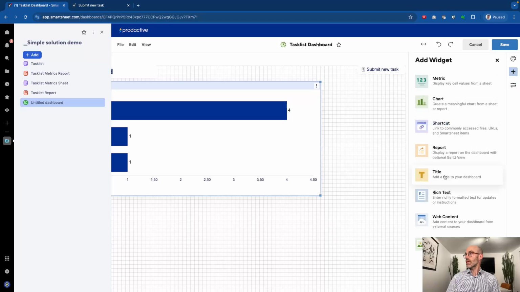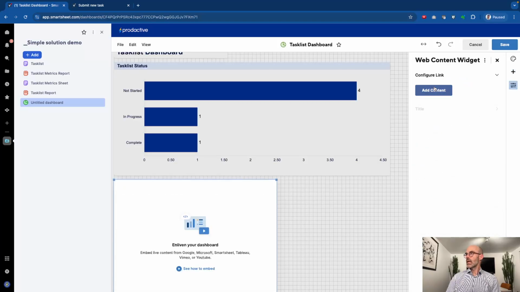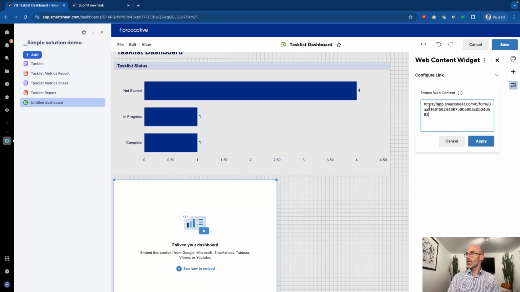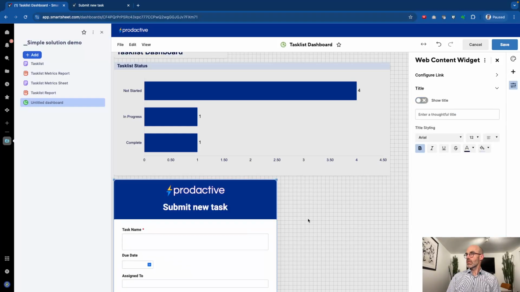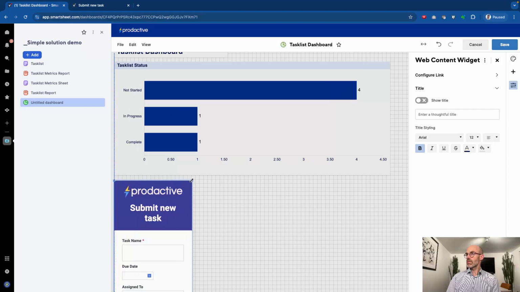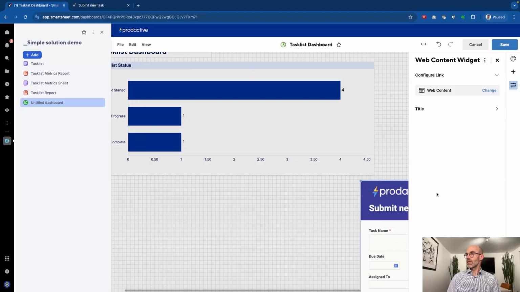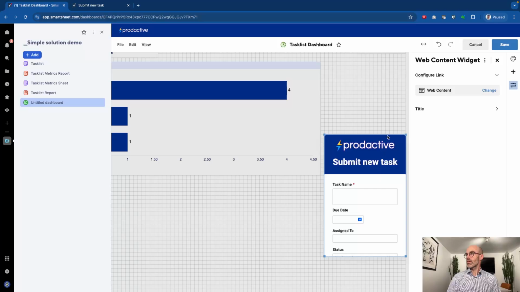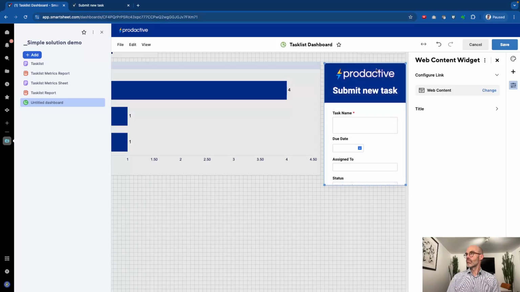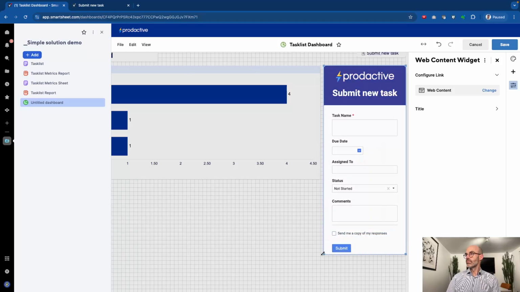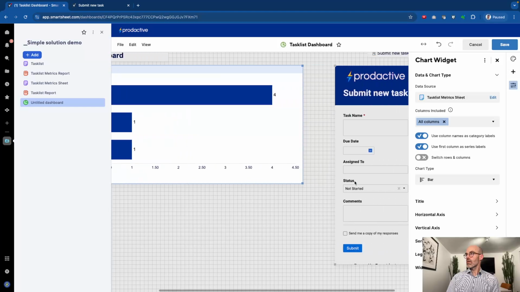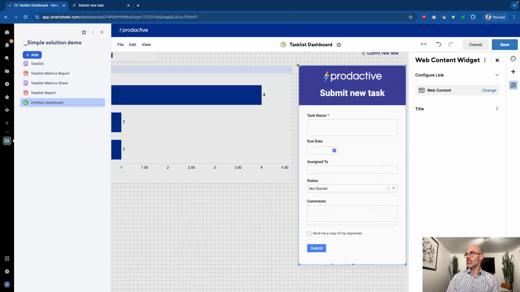So let's click and add in web content again, add content, and still got the same link. It has indeed. So get rid of the title, and this we can make nice and narrow so it fits to the side. You can see I can drag it up here, submit new task. And what we're going to do is drag this down. Now I think that should be a bit wider, so I'm going to move this across. That's looking about right.